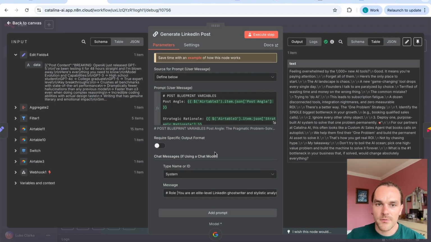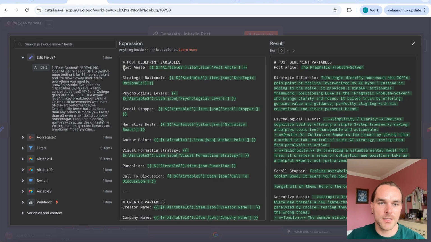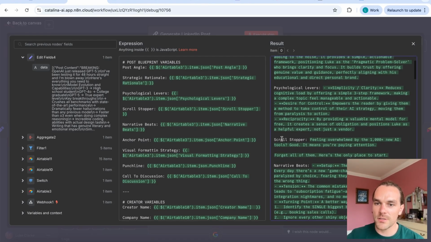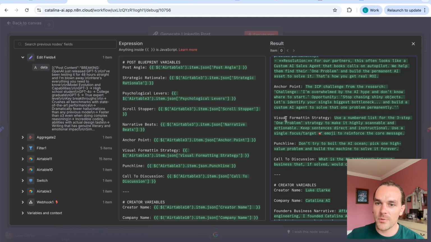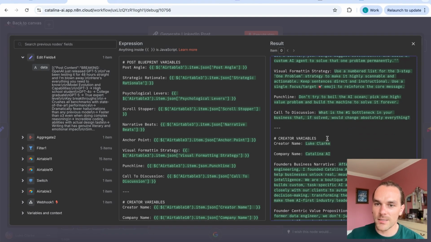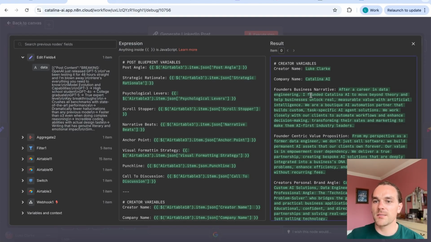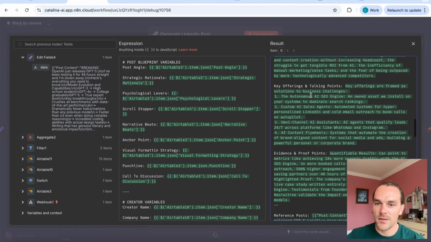And then here we have our generate LinkedIn post basic LLM chain step. This is the key step then, or the final step. So we're passing into the user prompt the post blueprint variables. So the post angle, the pragmatic problem solver. This angle directly addresses the ICP's pain point of feeling overwhelmed. So we went through this, the strategic rationale, the psychological levers, the scroll stopper, the narrative beats, anchor point, visual formatting strategy, punchline, call to discussion. We're passing the creator variables. So Luke Clark, Catalina AI, the founder's business narrative, founder-centric value proposition, and on.